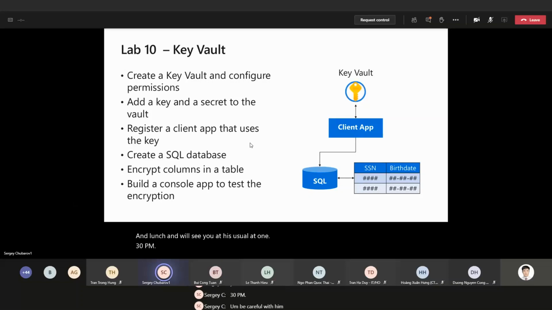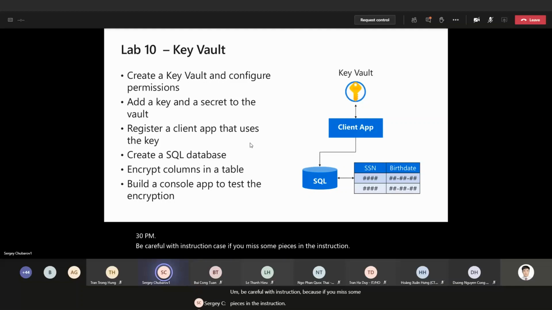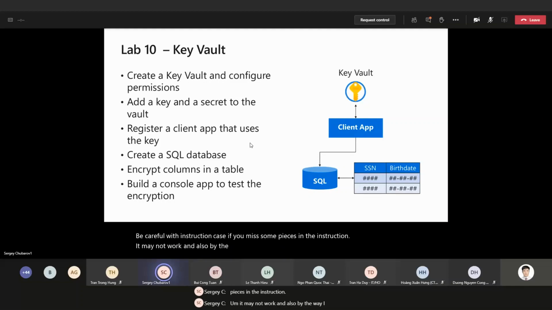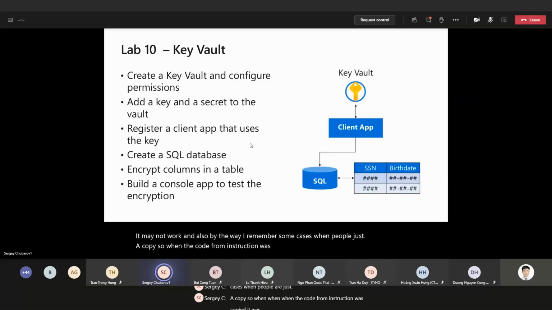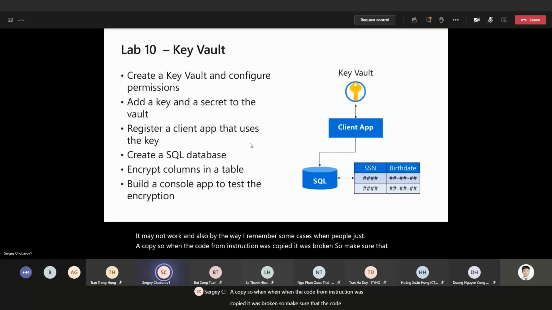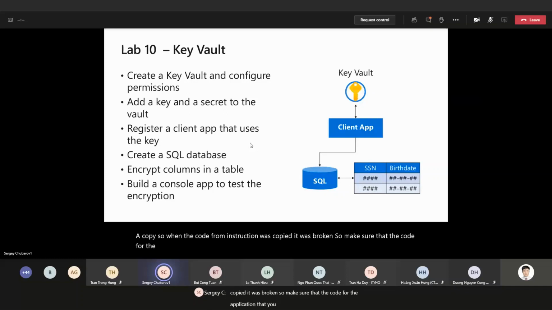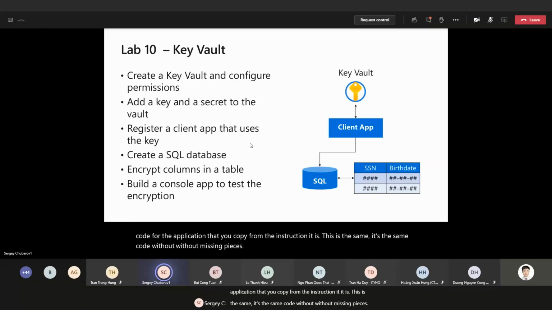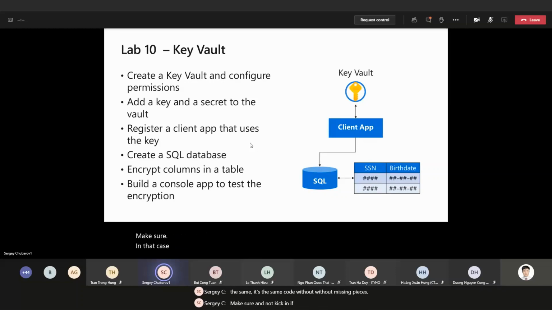Be careful with instruction, because if you miss some pieces in the instruction, it may not work. And also, by the way, I remember some cases when people just copy, so when the code from instruction was copied, it was broken. So make sure that the code for the application that you copy from the instruction is the same code without missing pieces. In that case, if everything is copied well, then the lab will work.